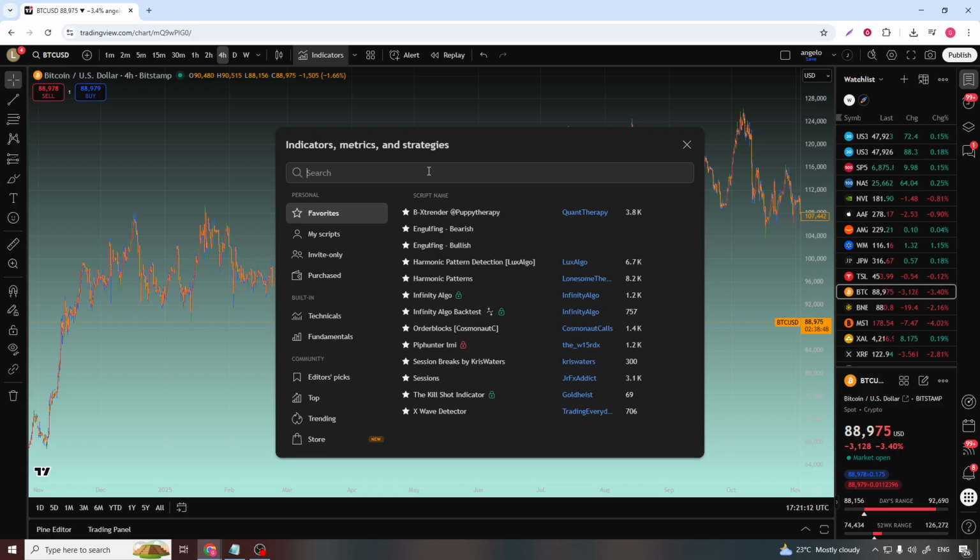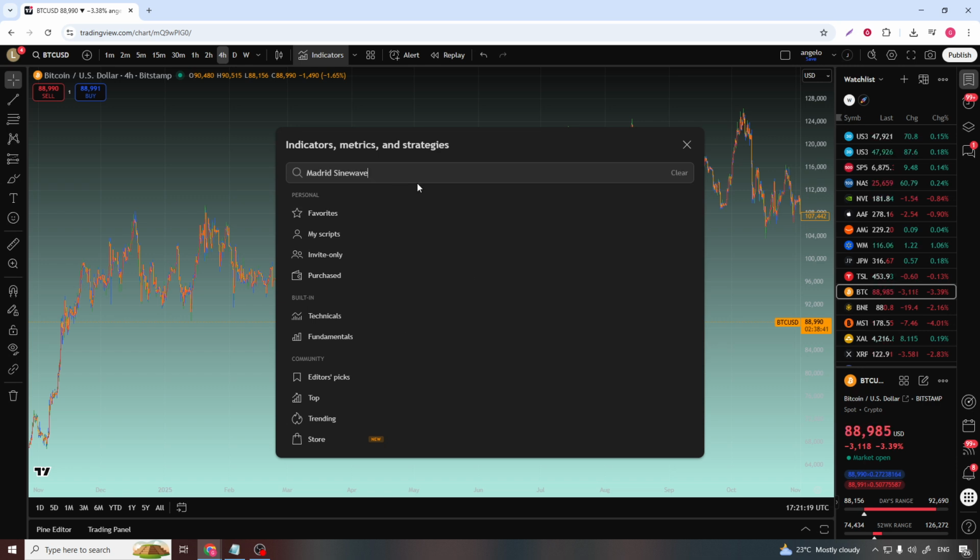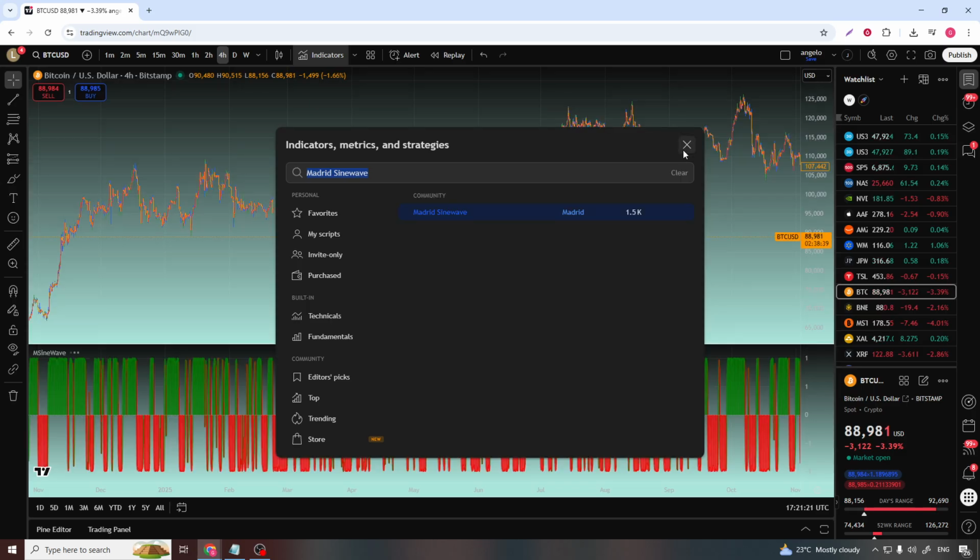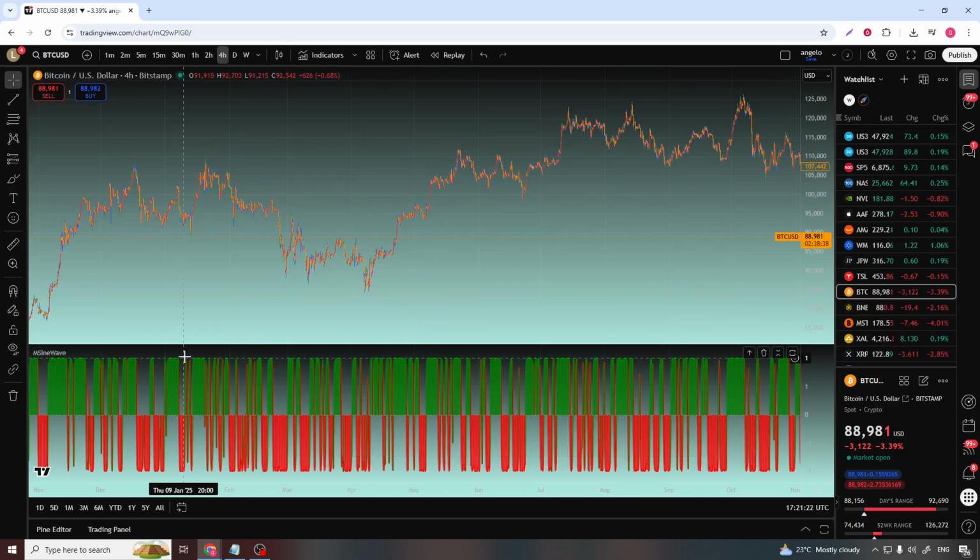This is where you can quickly find any specific tool instead of scrolling through long lists. Click on the search box so that your cursor is active there, and then start typing the name of the indicator you want. In this case, type Madrid Sinewave slowly and carefully so it is spelled correctly. As you type, TradingView will automatically filter the results below. Once you see Madrid Sinewave appear in the search results, move your mouse over it. To add it to your chart, simply click on the name once.